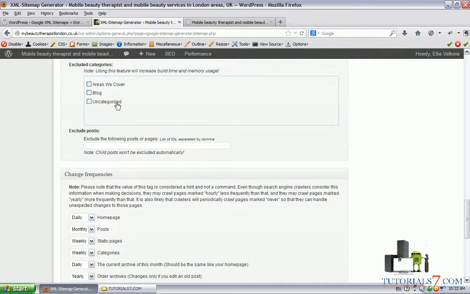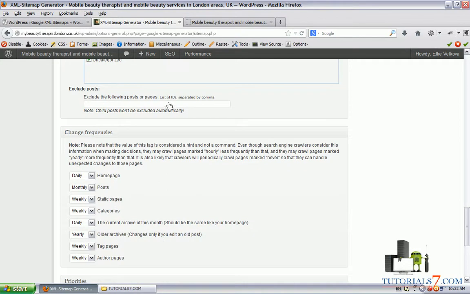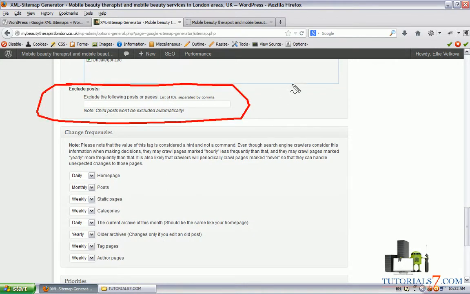Okay, also we can exclude some categories such as, in the site areas we cover, block or uncategorized. I'm not using uncategorized, so I will exclude this category. Okay, and here's one very nice option for this plugin, which is exclude posts. Basically, you just type the list of IDs separated by comma, and the plugin will exclude some posts or pages.